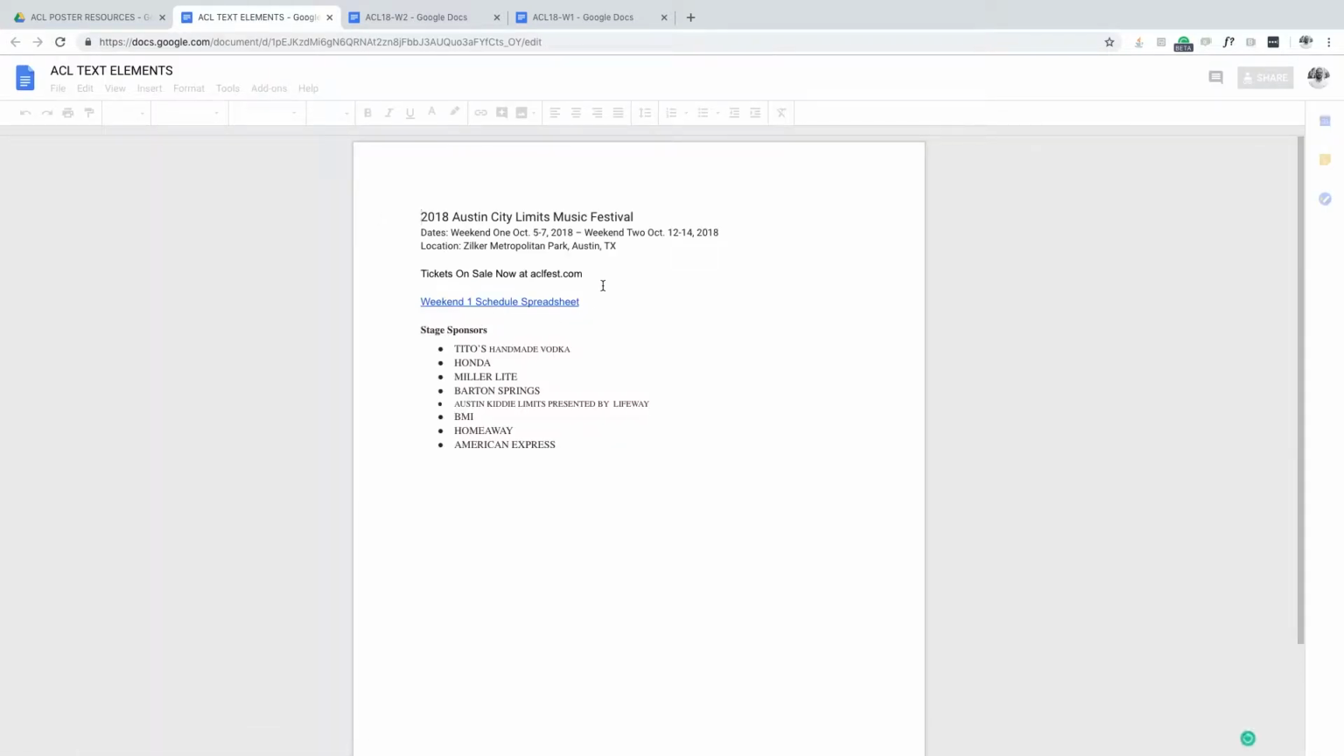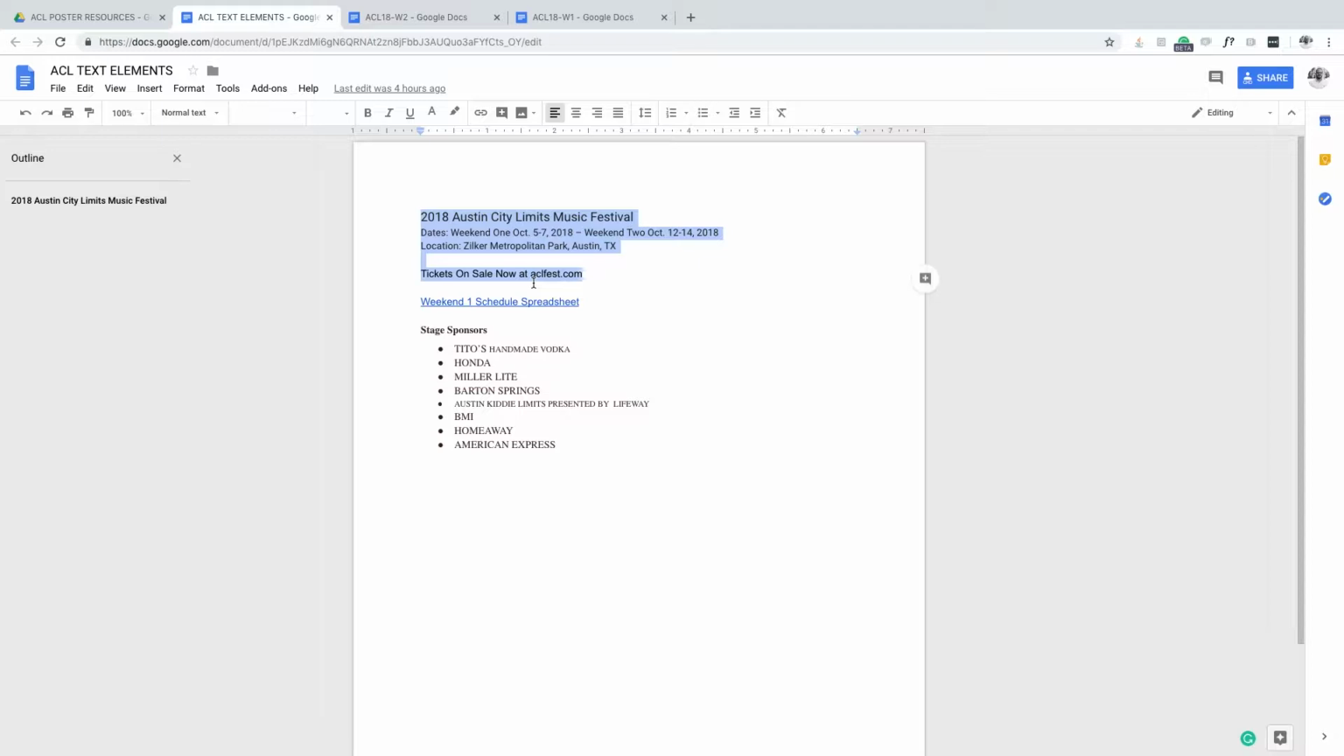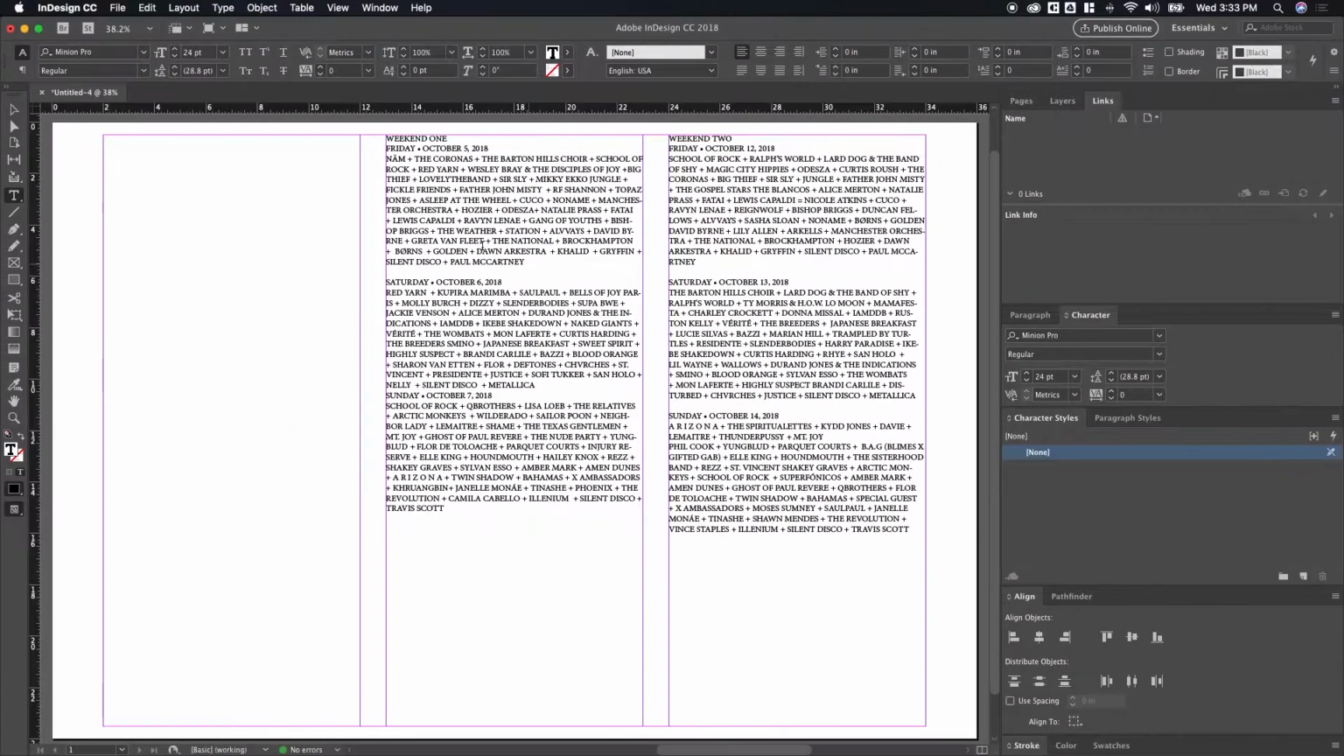Right now, we're just interested in some of these key text elements that are present on the poster. So we'll copy everything from the title of the festival down to tickets on sale now at aclfest.com. Press Command or Control C to copy it, and then switch back to your InDesign file with the text box selected. Press Command or Control V to paste it. Okay, we have some of the basic text elements ready and available for us to begin to manipulate in InDesign.